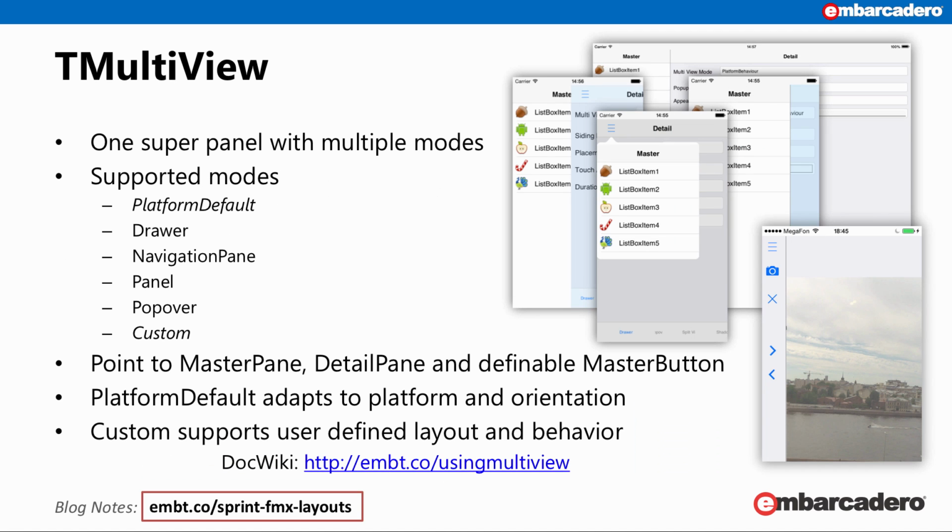But an even more flexible option is the MultiView. MultiView is fairly recent. MultiView is one super panel, multiple modes. So it has different modes you see here, and there's examples over there on the right. The platform default mode, though, when you choose that one, it looks at the screen size and orientation and then chooses the mode that fits best for that. You can also use the custom mode to create your own user-defined layout and behavior. So very, very powerful, very flexible.